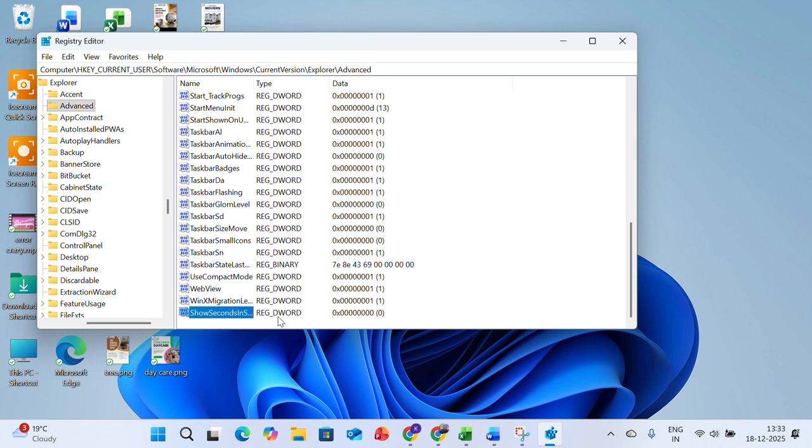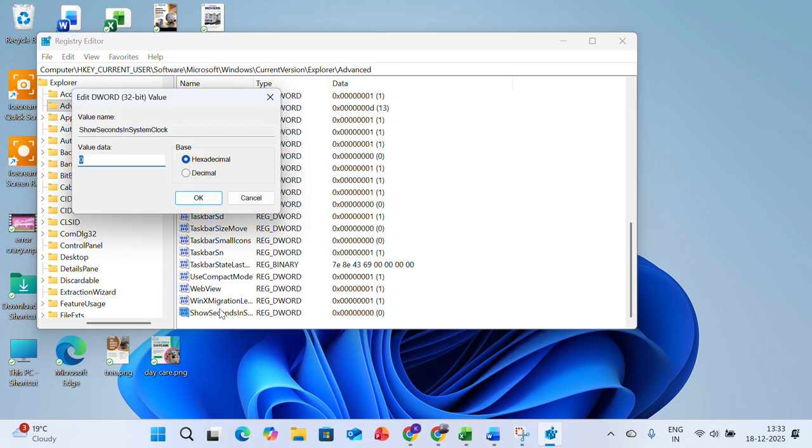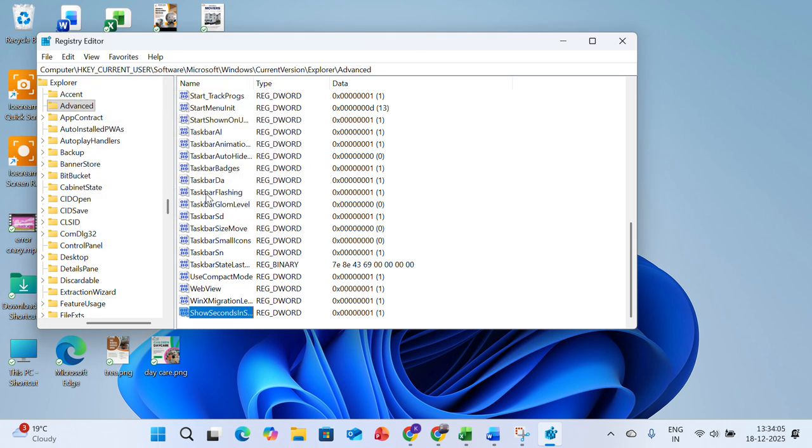Press Enter. Now we are seeing that in our clock there are hours and minutes. Double click on it and set the value data to 1, then press OK. Now you will see our clock has seconds also.